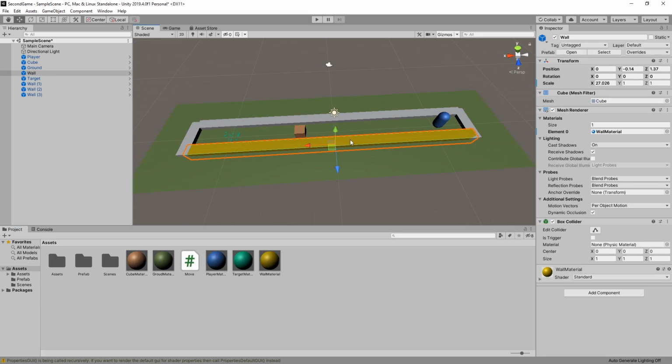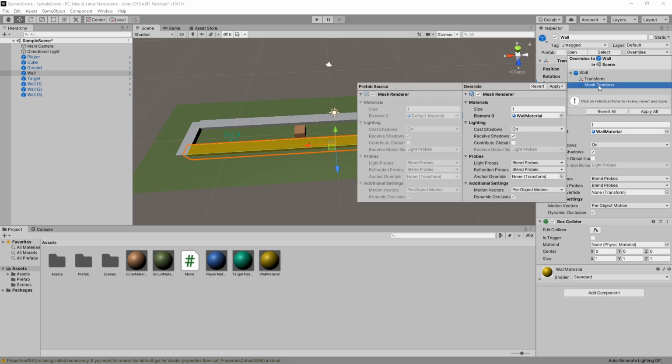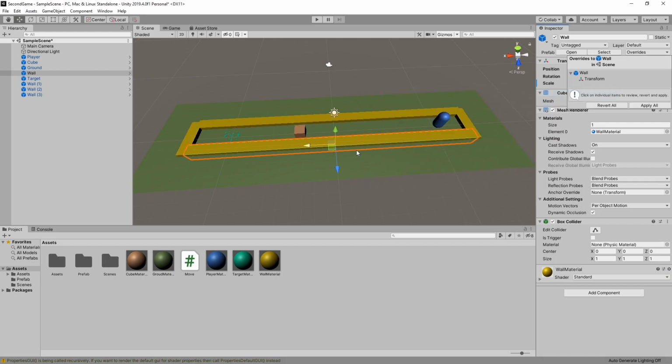So since our wall is a prefab, we can set the color to one of them. And then in our inspector, we can go to override and select mesh renderer. And in here we can click apply and apply prefab wall. And you can see that the change that we did to that wall just applied to the other walls too.